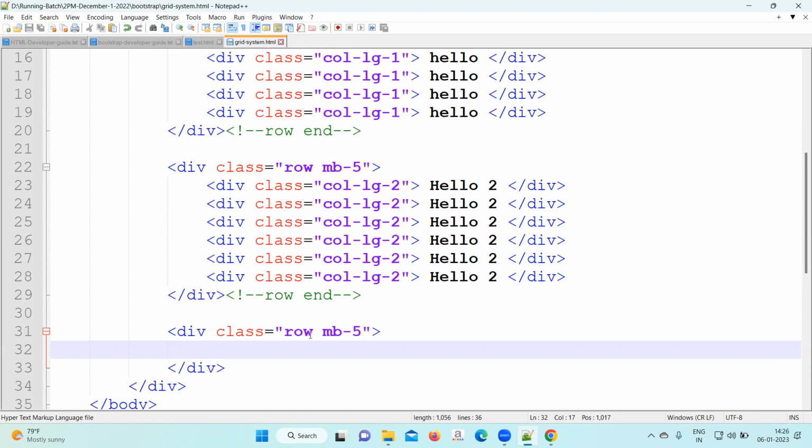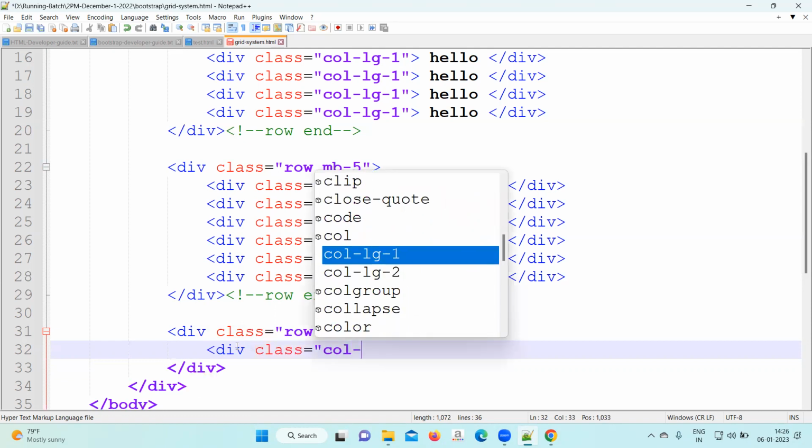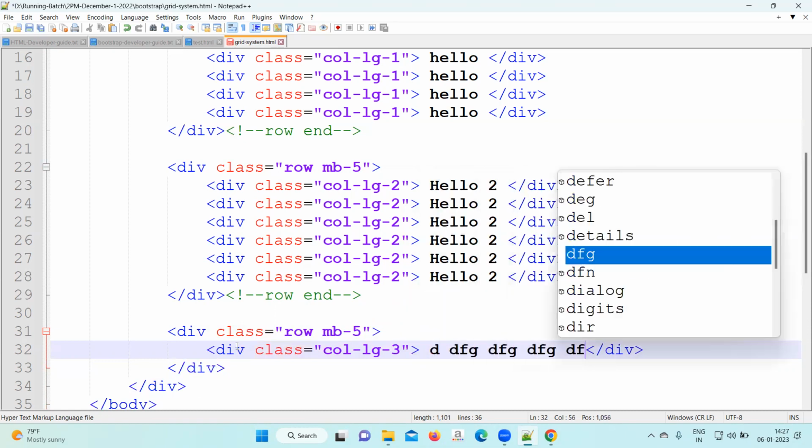So total how many? 12. Divided by the number of blocks. How many? 4. If you are dividing by 4, you will get 3, 3, 3, 3, right? So it will make the total. Okay, so let's go right here. Division. Call LG 3. Write some little long text.